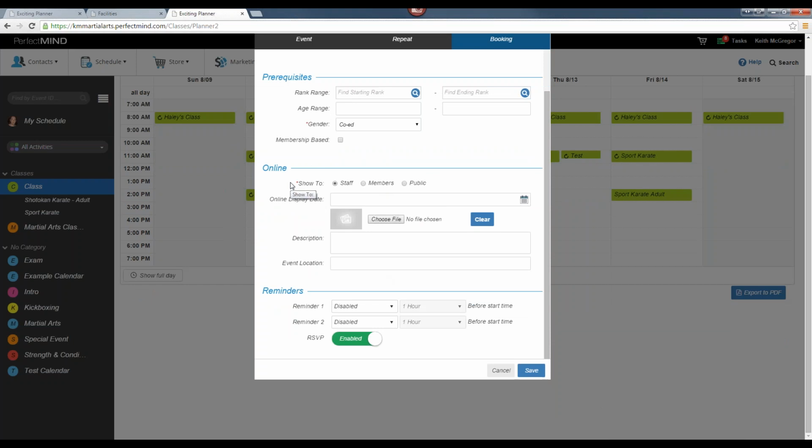Online. So for the online portion, we can say who is able to have this visible online. Is it for staff? Is it for members only? People who have login credentials who are members? Or is it for the general public? We also have our online display date. This is the day that it will display online. You can still, of course, register people into this prior to this, but this is the date that it will be displayed online.